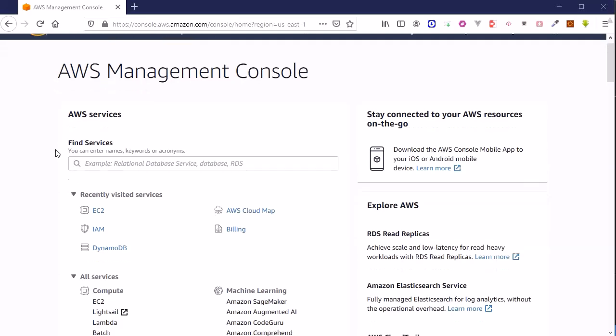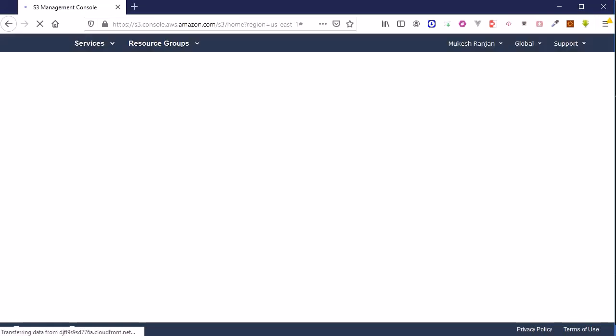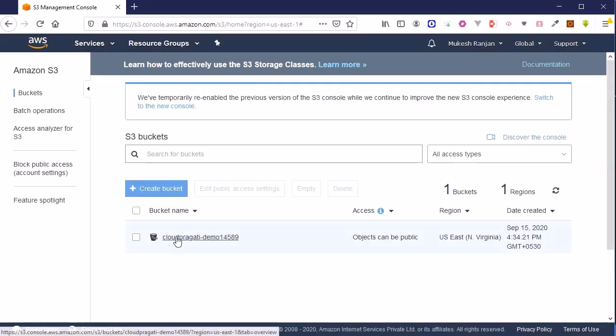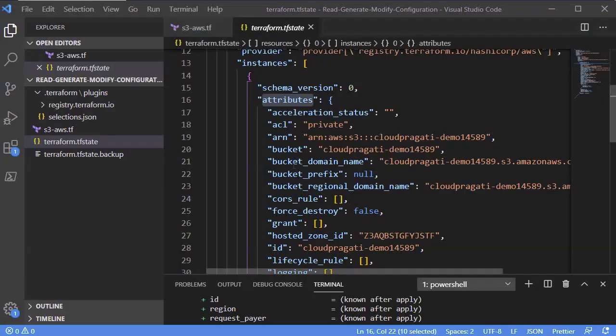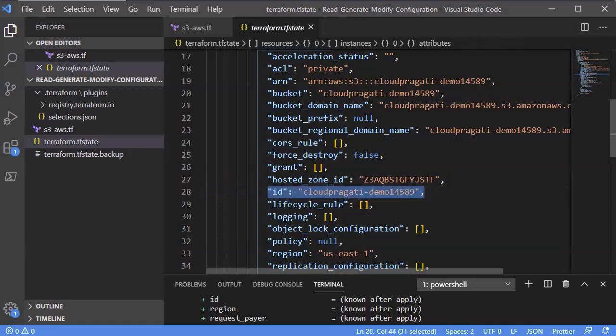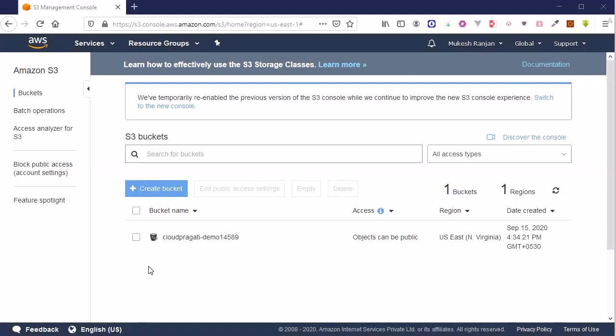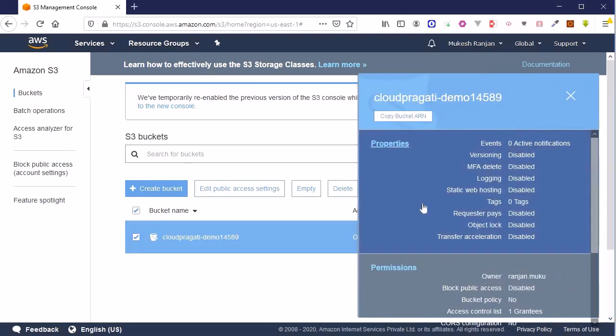So we are in the AWS console, and over here we go to S3. When we go to S3, you will see the bucket which we have created, with the ID cloud pragati hyphen demo 14589, and all the information about the resource you will get in the attributes block of the JSON file within the tfstate. Here you will see the ID which is mentioned, and this is the attributes block. If you want to verify other properties or attributes, you click on this and verify those properties. For example, over here it is mentioned MFA delete disabled. So you can go to the attributes and check this.